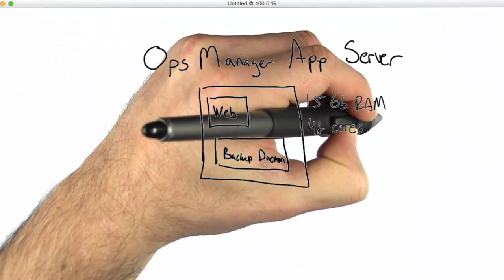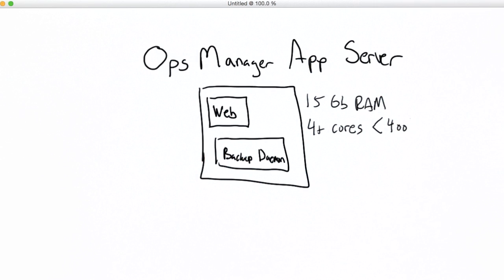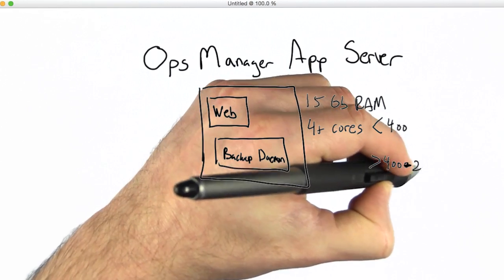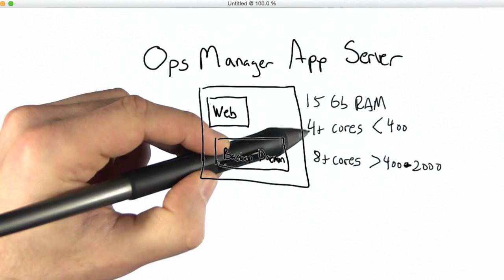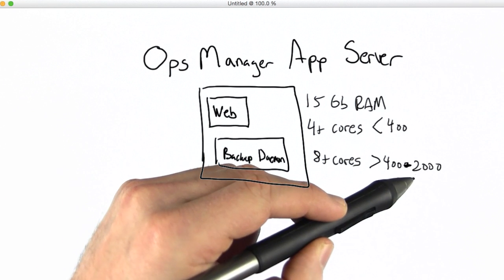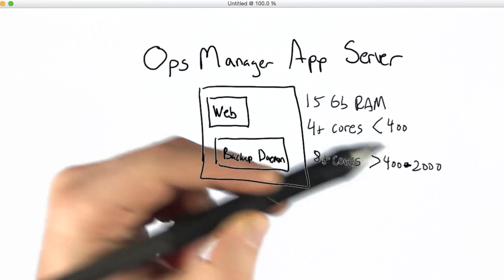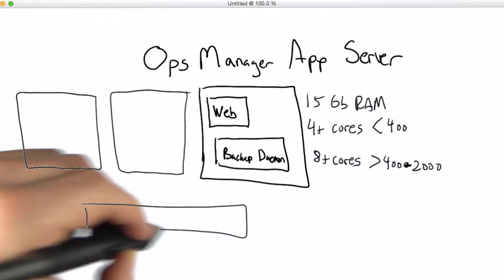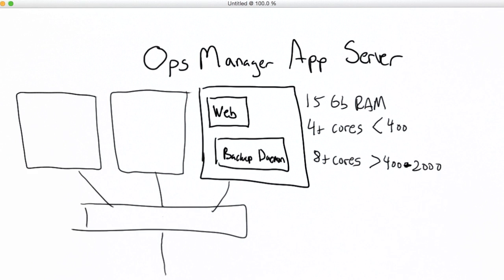These 4 cores will support up to 400 MongoD and MongoS processes that are being monitored and managed by the Ops Manager service. For more than 400 hosts, up to 2,000 hosts, 8 cores are recommended. If you want to stay with this 4-core number, or you're actually going to be running more than 2,000 MongoD and MongoS processes in your deployment, it is recommended that you run multiple Ops Manager application servers and place those servers behind a load balancer. This will allow you to add servers as necessary and increase your scale.